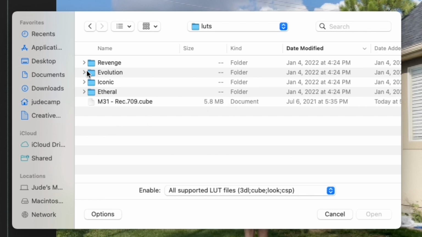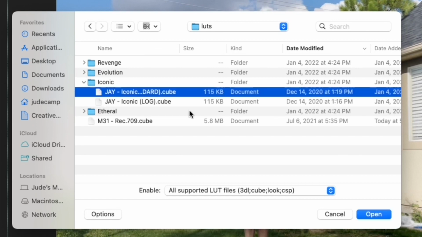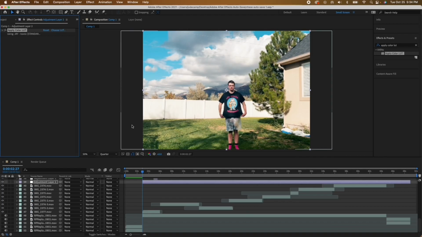I have Revenge, Evolution, Iconic, Ethereal, and the classic M31. You should at least have M31. That's a pretty common one that looks good on most clips. In my opinion, you should always add a LUT or a color correction because otherwise it just looks too raw. I think for this one, I'm gonna add Iconic. So now I've added it.